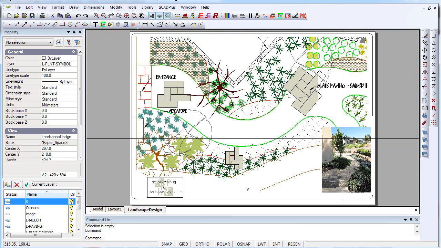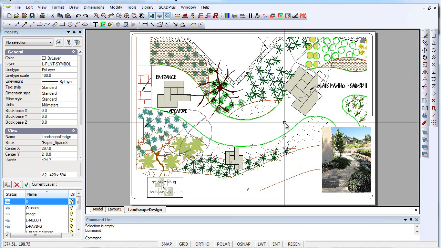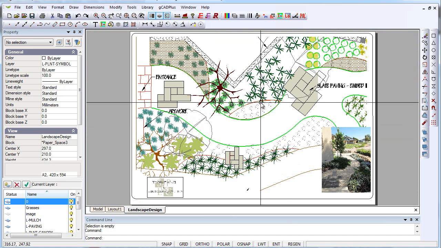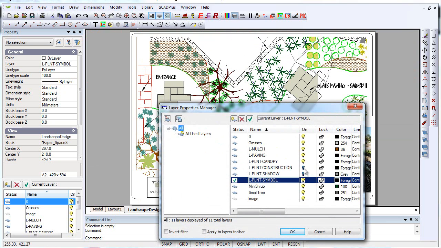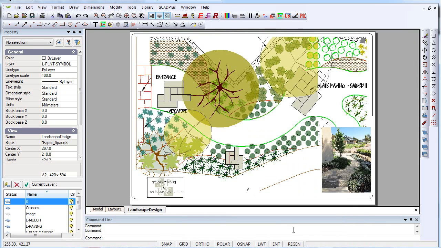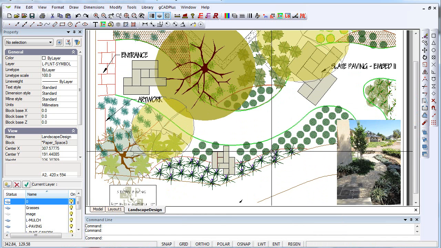What they would like is a little more punch to the presentation. The simplest way to do that is to work with the construction layer. So if I go to the construction layer now and turn it on, the construction layer is part of gCADPlus. Most of the symbols are there.